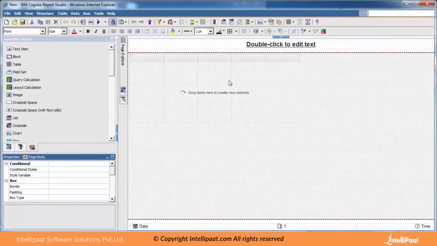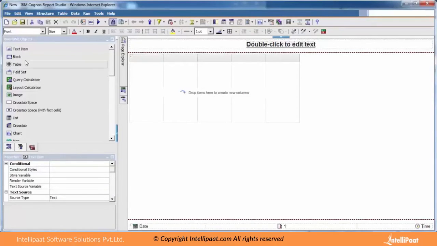What is the purpose of going for text items? Any kinds of report titles you want to keep, any kinds of titles you want to keep for individual layouts, individual objects. Actually, these are all called objects. But list, crosstab and charts are also part of these objects, but those are called containers.